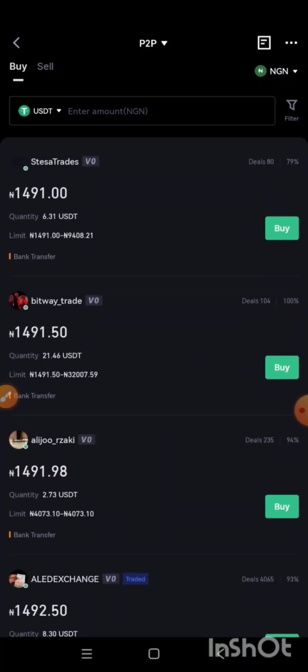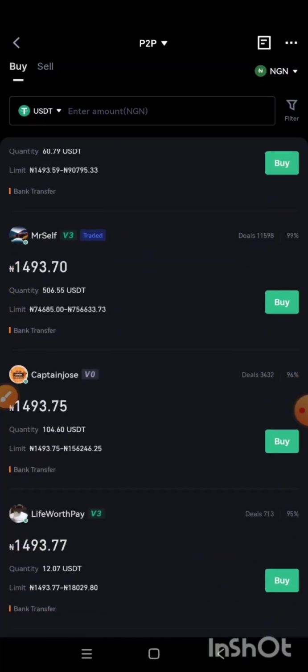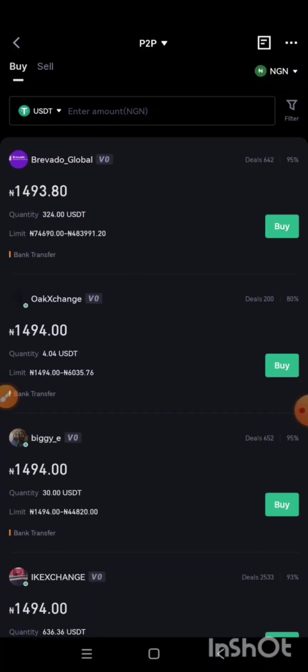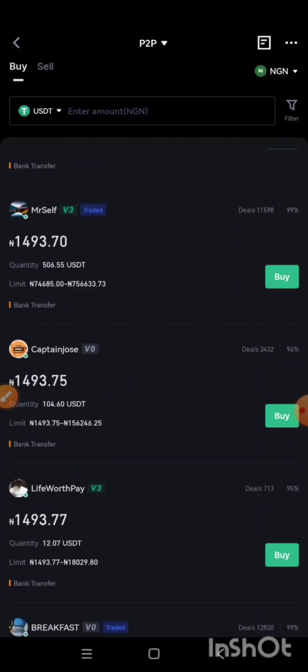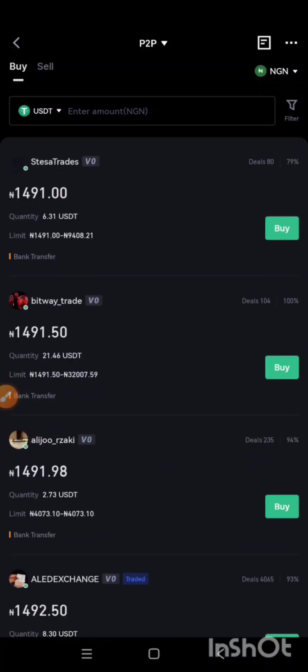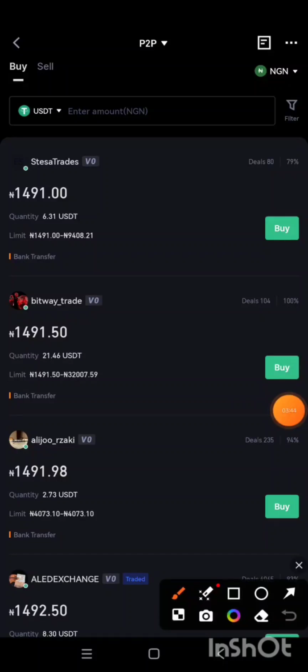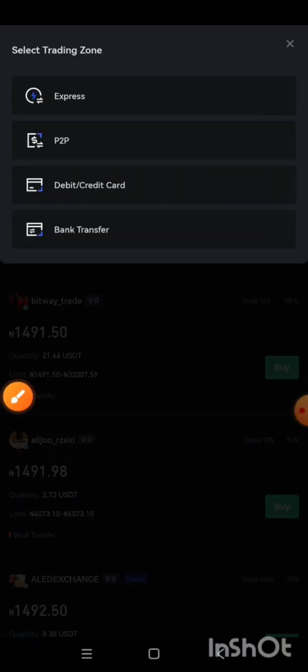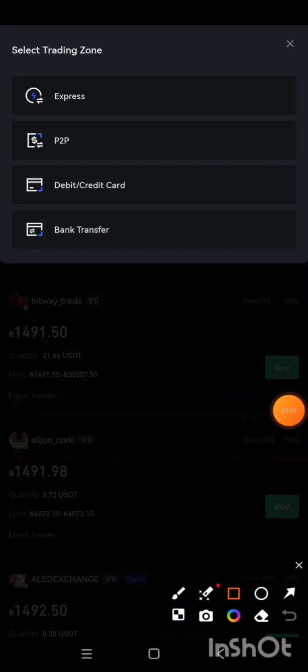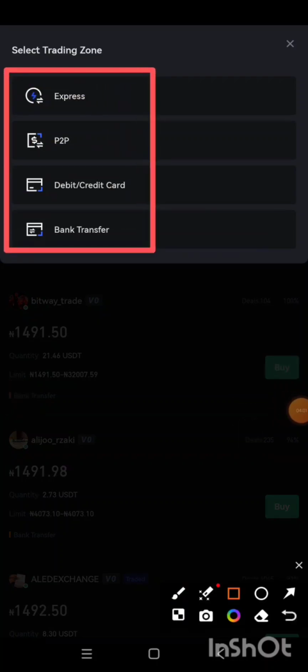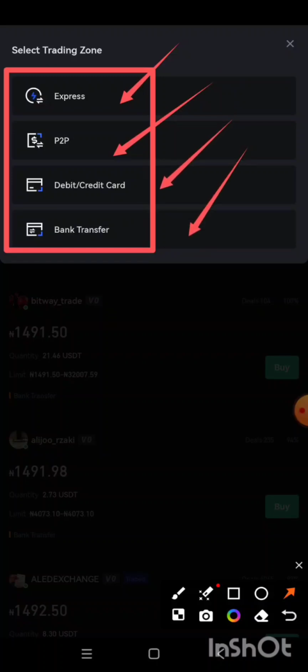So I wouldn't want to go through selecting from the list of vendors on this P2P platform. What I will do is use the Express format. To choose that gateway of purchase, I'm going to click on that P2P icon here. Once I click on it, you see different options. These are the various trading options. You can either buy via Express, via P2P, using your debit card, or using bank transfer.